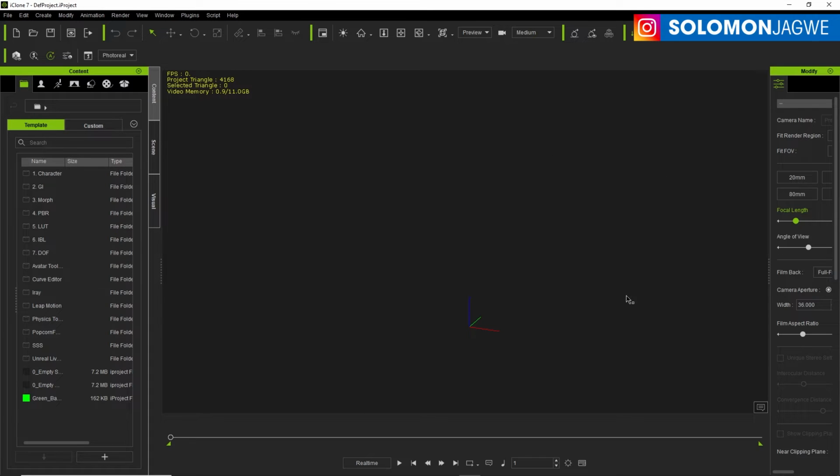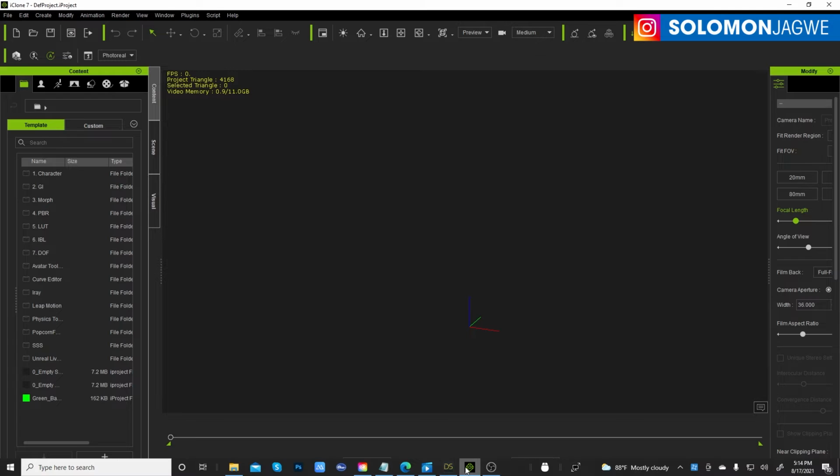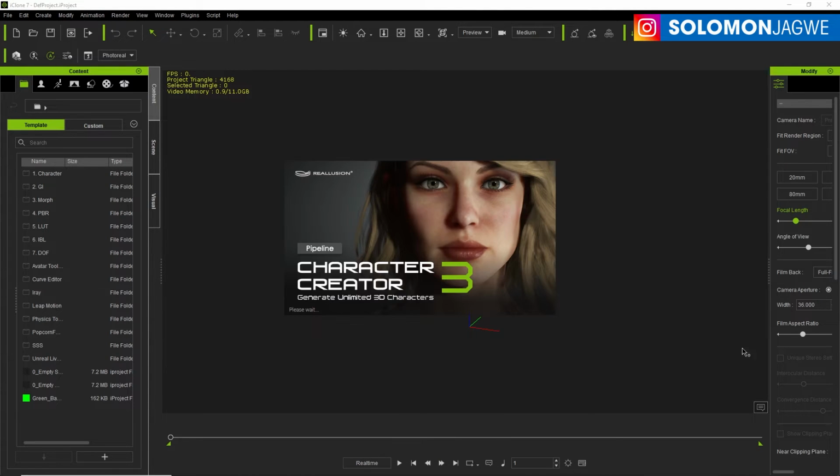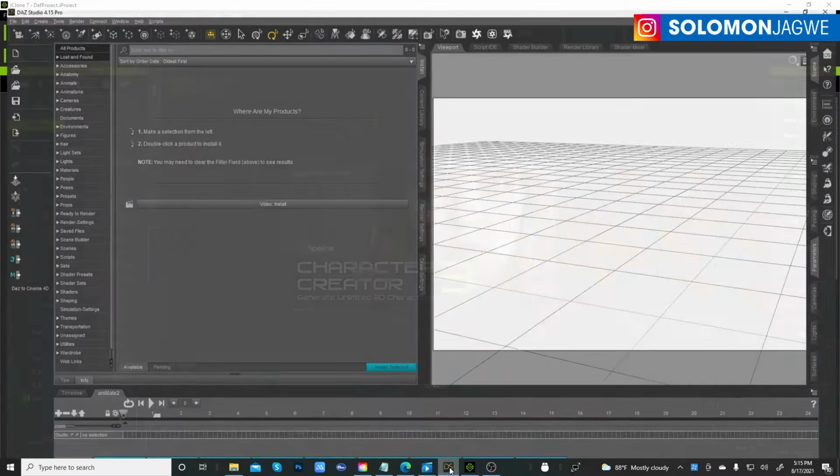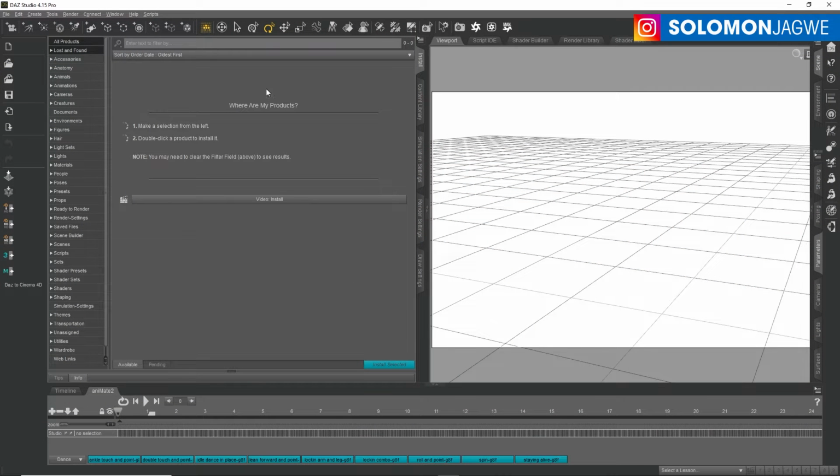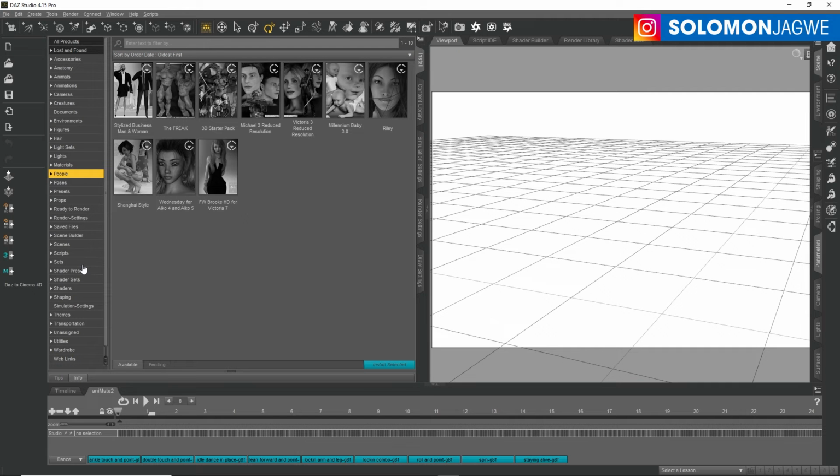Okay, so let's go ahead and go to Daz. While I'm loading that, let me bring up Character Creator 3, because we're definitely going to need that. So in Daz, let's go and look for, it's going to be under the figures.